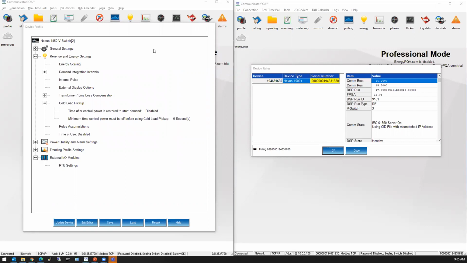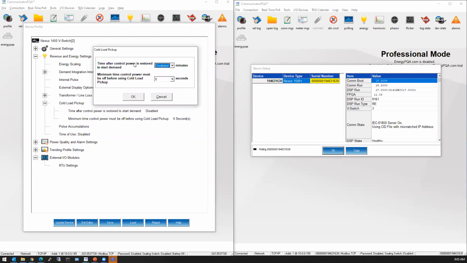There is a cold load pickup. Time after control power is restored to start demand. So you can do a delay when the meter detects that there was a pickup on the load or not. If you wish to not capture the spikes, if your system is all coming alive, that surges your power and your readings would reflect in the meter, but you can do a delay in minutes and you would not capture that.